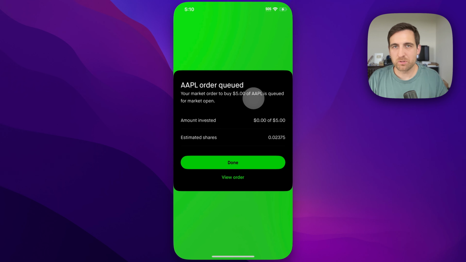And you can also set up recurring investments to purchase fractional shares as well in that same little dollar icon menu section there in the upper right. And so that's it. I mean, that's how you can buy fractional shares on Robinhood.